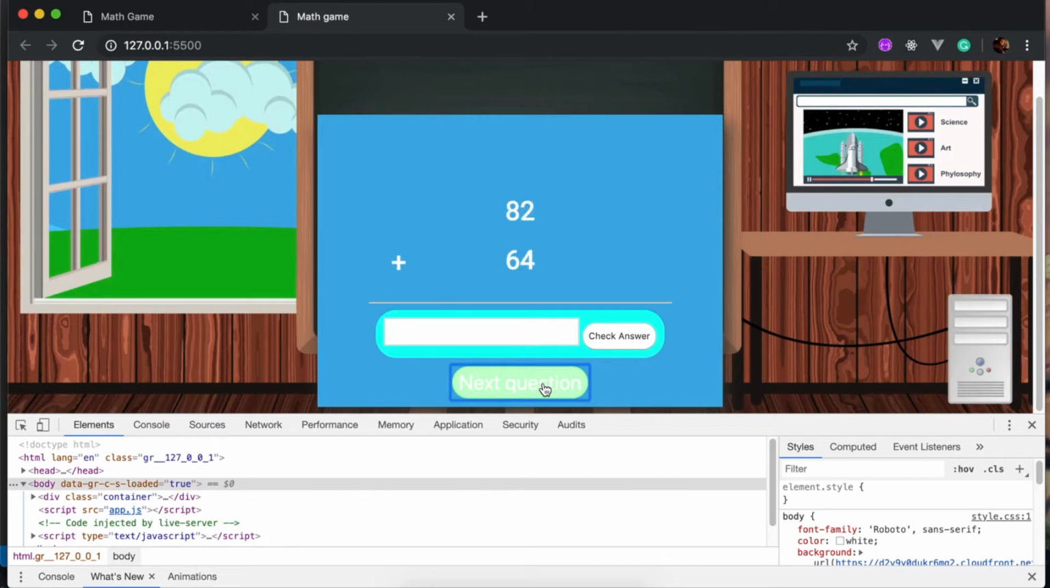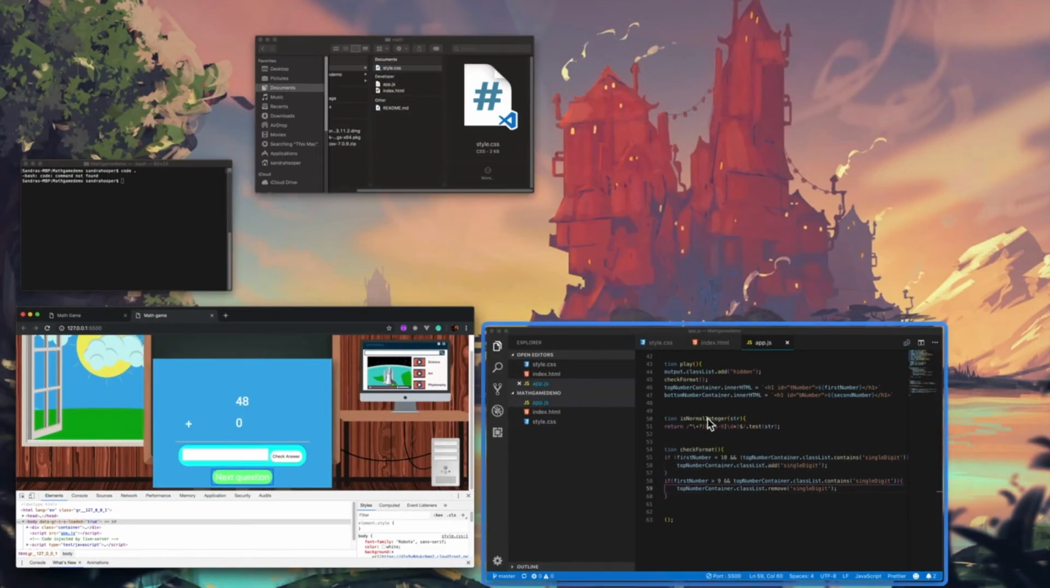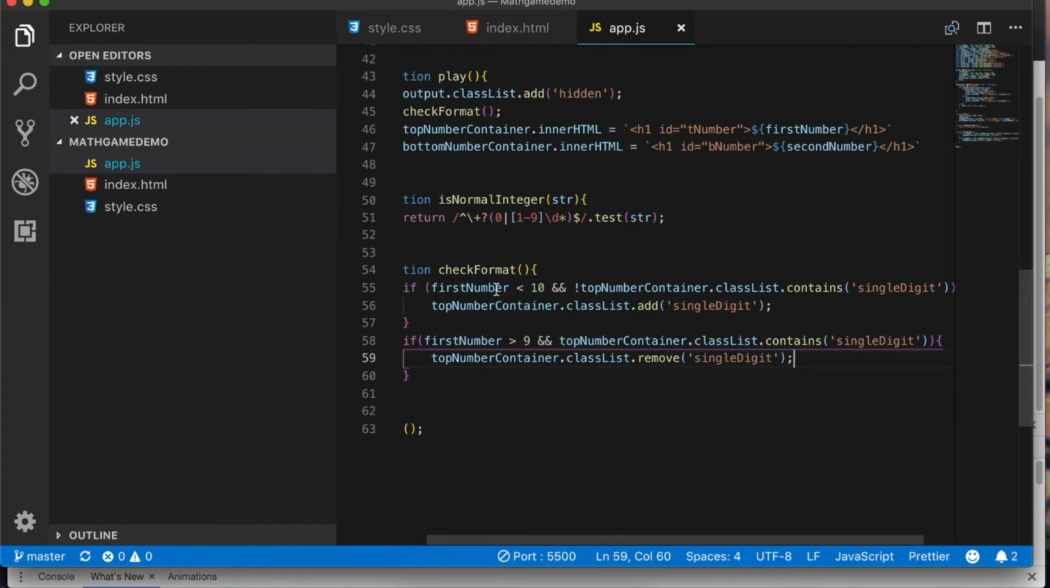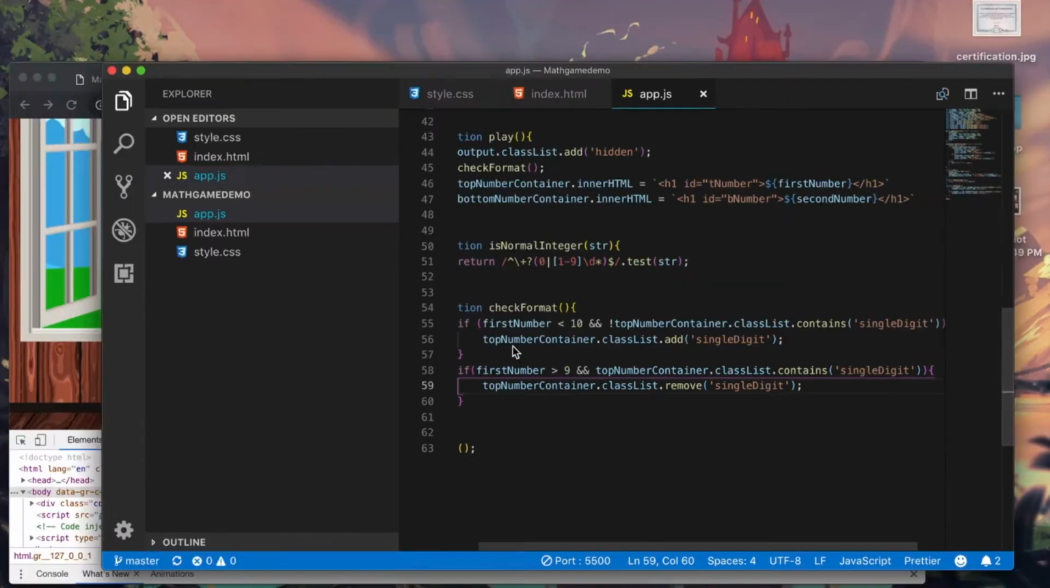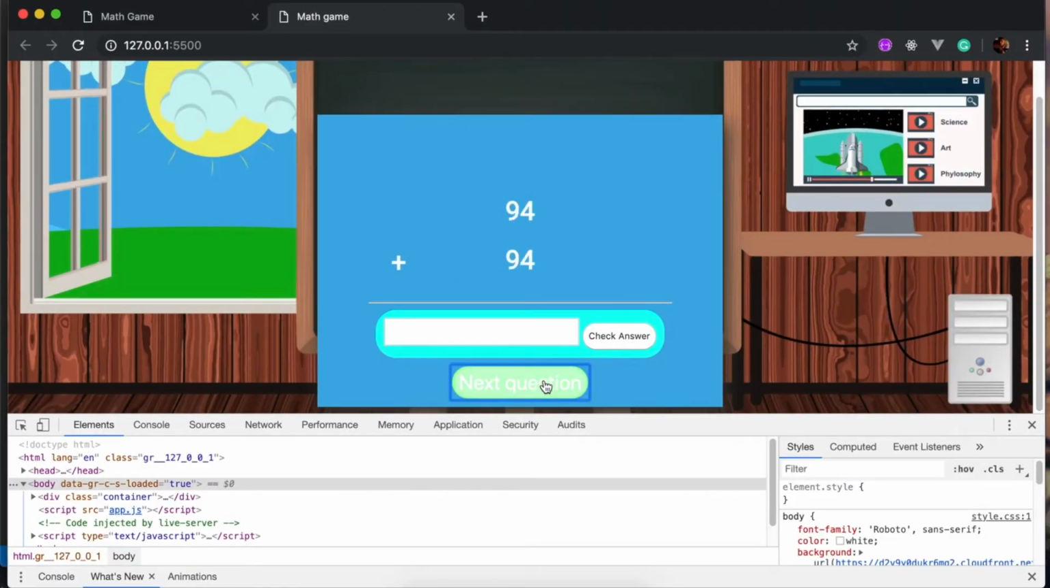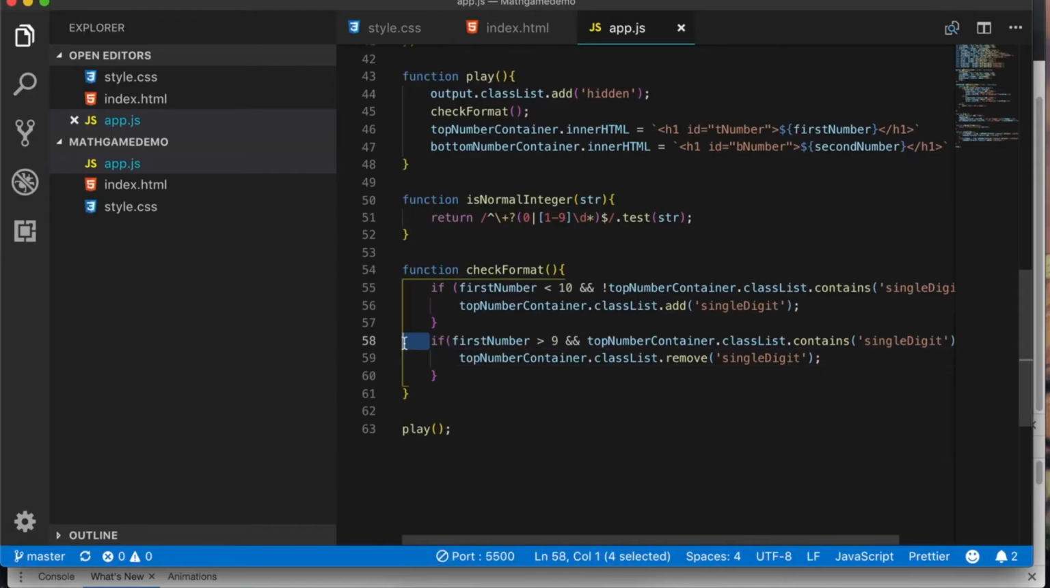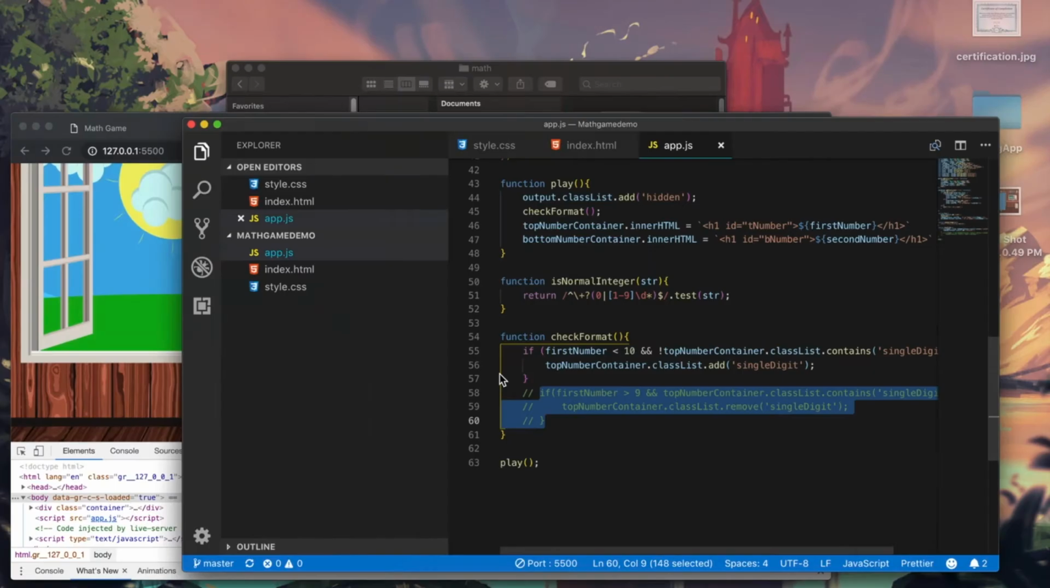But I also needed to make sure that it got removed, hence why I had to do one more if check for greater than 9. The check format is great, but if I didn't have this second condition, it would get stuck on. Since this page isn't reloading, the class gets stuck, so even if I had 2 digits, it would still be shifted over to the right. So even though this would be here, like the 31, the 3 would be here, and the 1 would be on this right side. So I need to make sure I remove the class list as well. I can demonstrate that if I comment this out, and I'll show you what I mean.